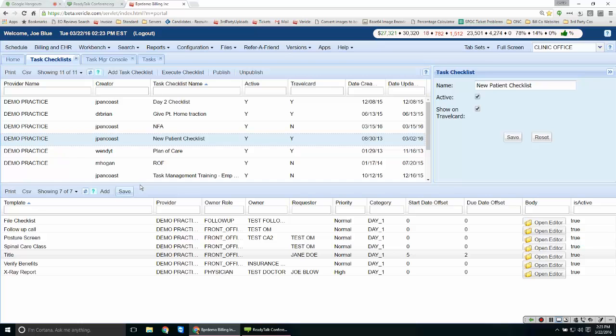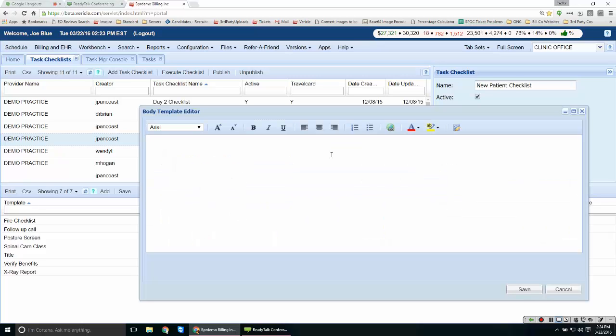and so this task checklist is now updated. Once you have created all of that information, you will be able to then go into the Open Editor and enter whatever it is that might be needed in the body. Again, that's an option. It is not a required field.